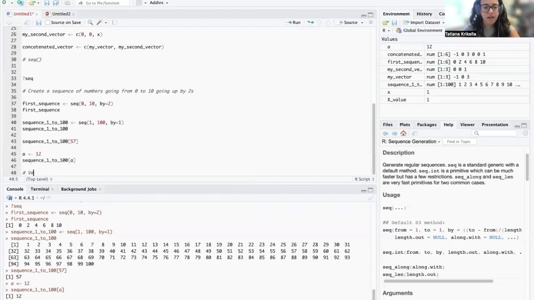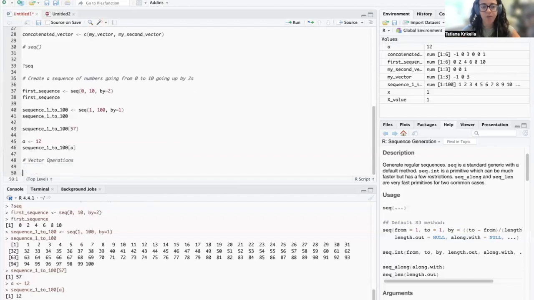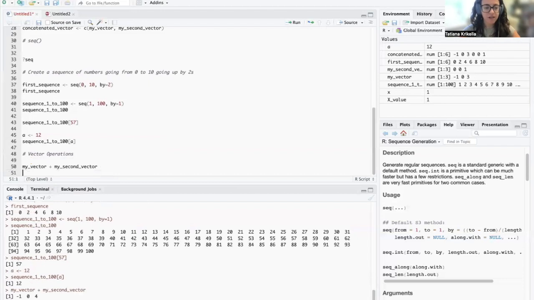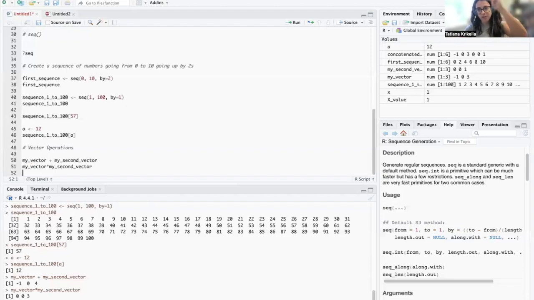Now, in terms of vector operations, we can add vectors together. So if we have my vector plus my second vector, all that happens is each corresponding element of each vector is added together. If we multiply the vectors together, each corresponding value of each of the vectors is multiplied together.